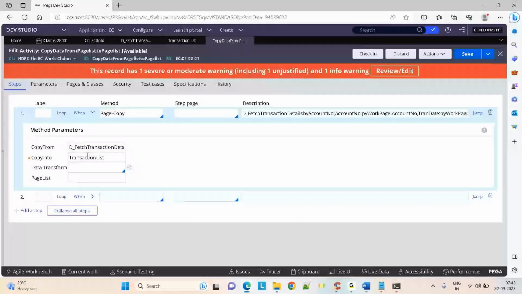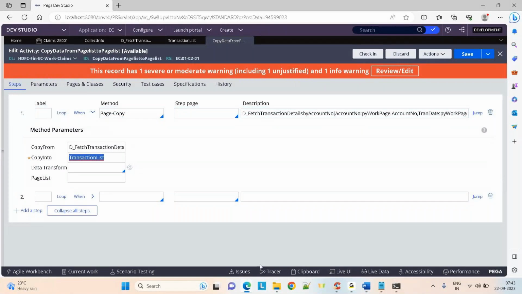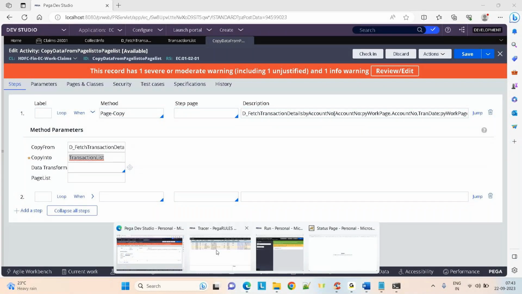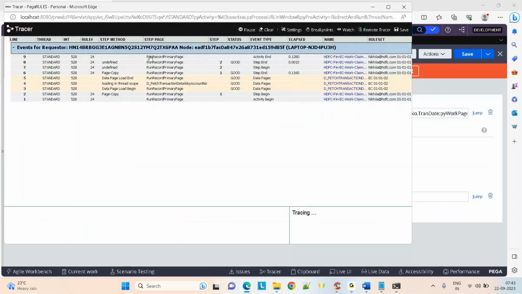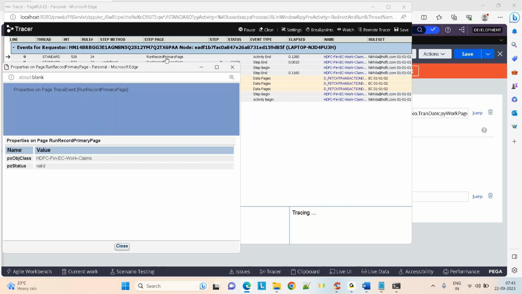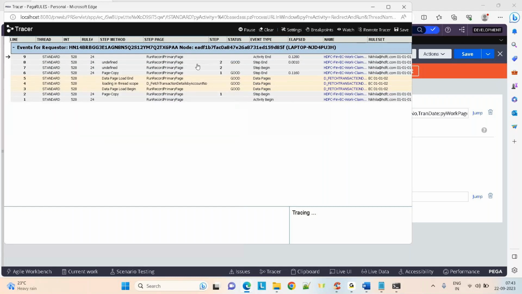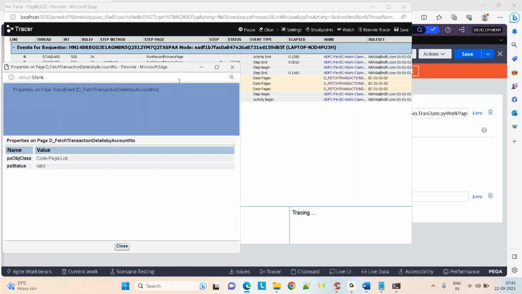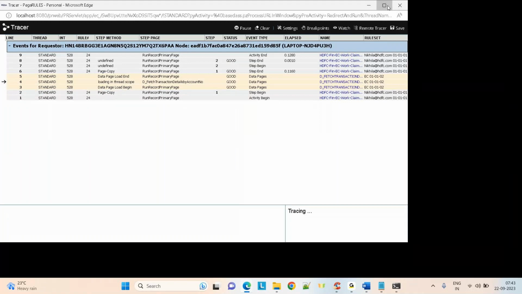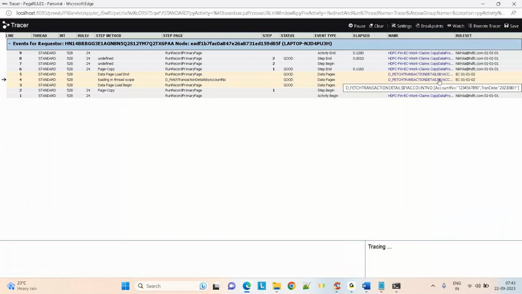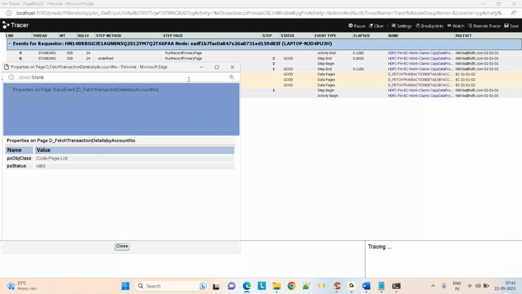This page, the transaction list page. Now, where will you find the transaction list page? This is the primary page when you run a rule standalone, right? So go to this primary page. Oh, why is it not coming? Oh, there is no data here. Why is there no data here? No data on the data page. That is the reason it's not coming.